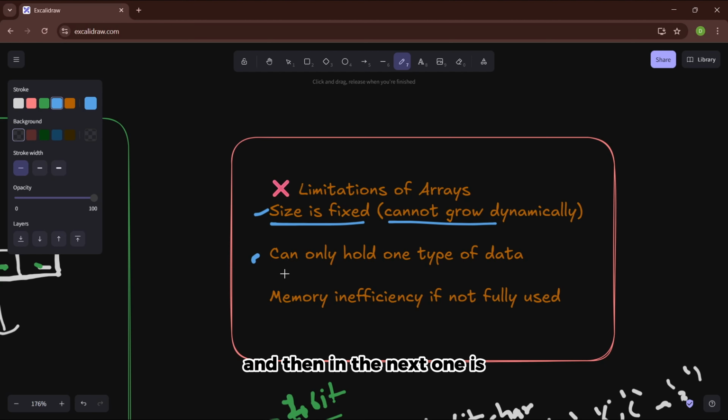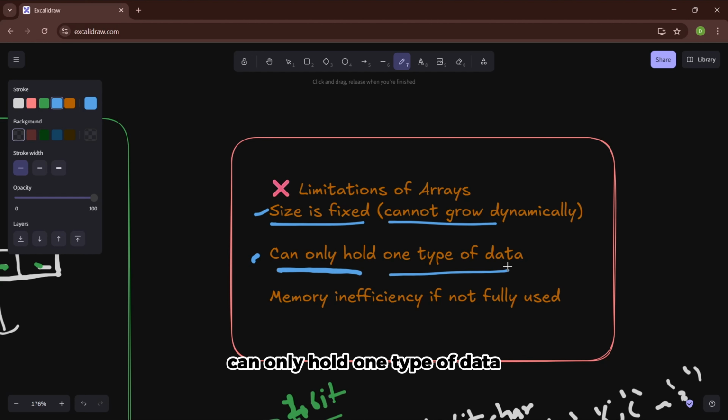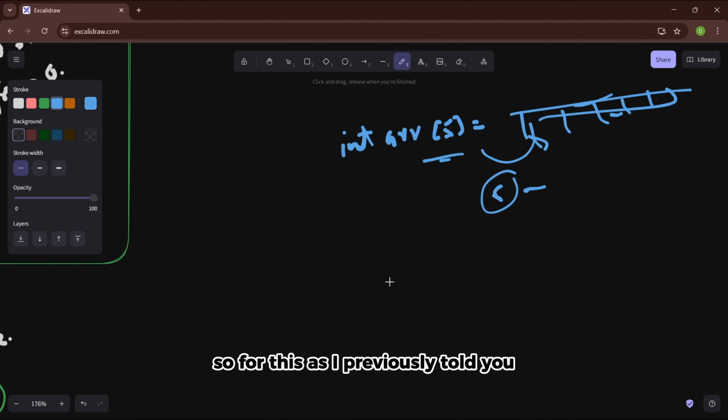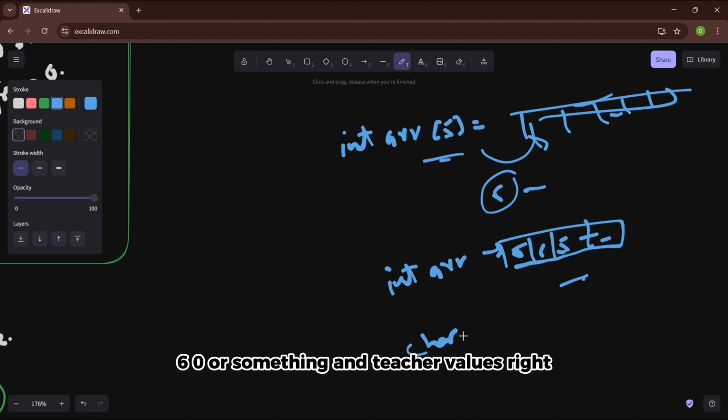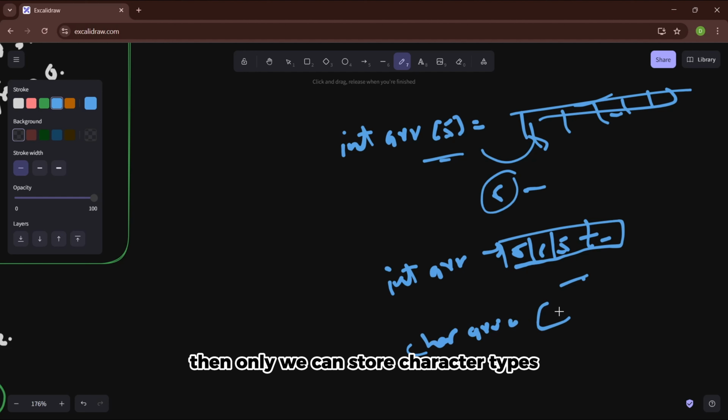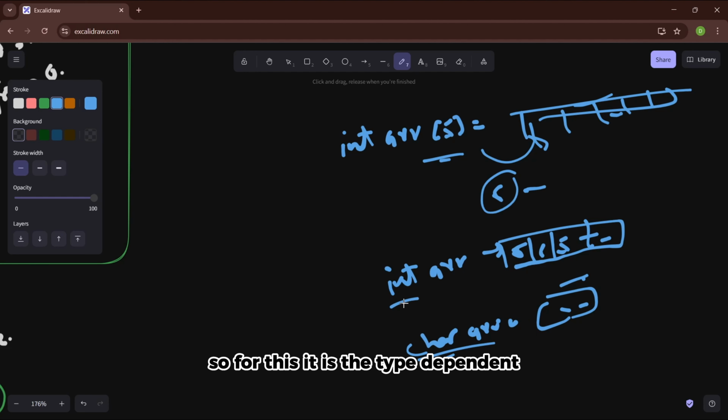The next limitation is that an array can only hold one type of data. As I previously told you, if we create an int array, then we can only store integer values like 5, 6, 7. If we create a character array, then we can only store character types. So it is type dependent, we can say.